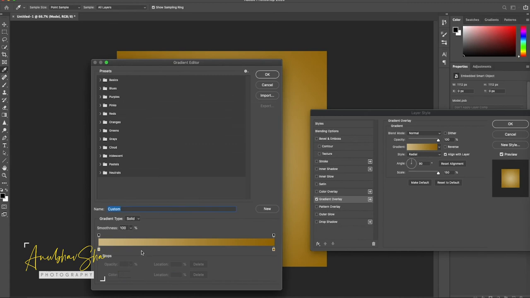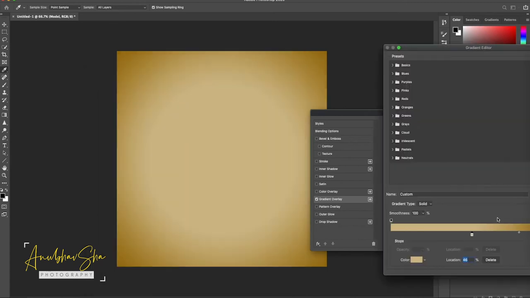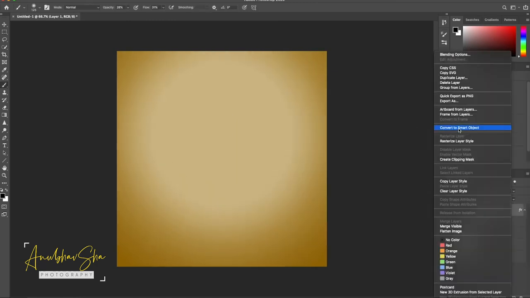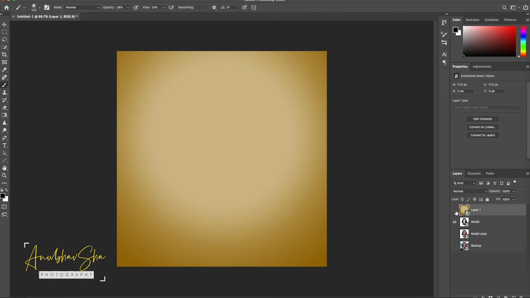Press OK. You can adjust it as per your requirement and you can see the reflection which is coming right here. And you can adjust it anywhere you like. Press OK. Just right click and convert to smart object. And now just deactivate these layers.